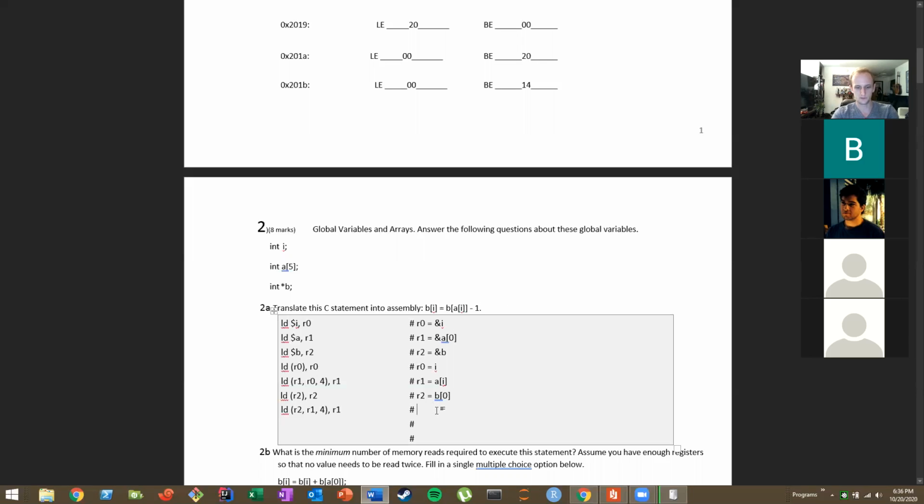Will they care if we use registers like register 3, 4 instead of reusing them whenever possible? No, but you want to get into the habit of reusing your registers, because otherwise you're going to run out pretty much immediately, especially in the later assignments.